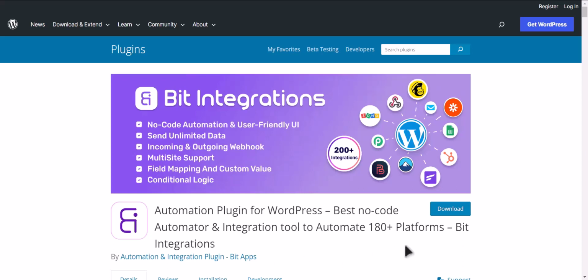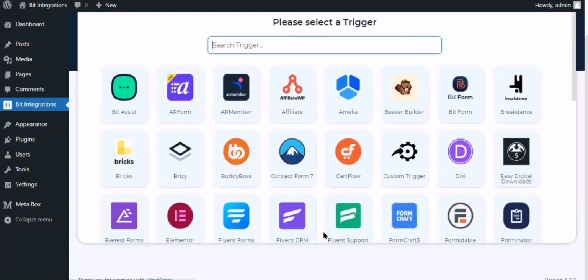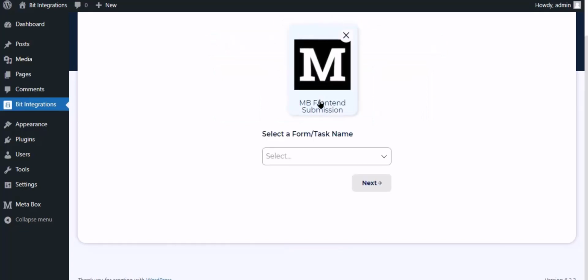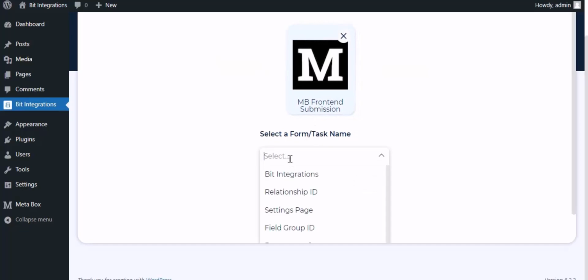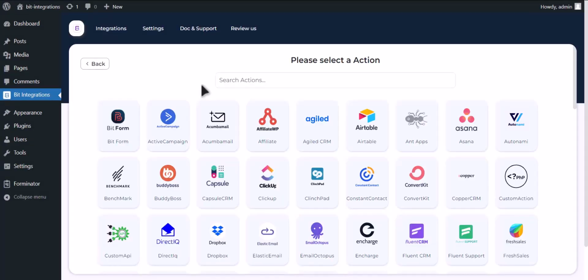I am utilizing the Bit Integrations plugin to establish a connection between these two platforms. Let's go to Bit Integration Dashboard. Now click Create Integration. Now search and select trigger, which is MB Frontend Submission. Select a form. Click Next. Now search and select Zoom.